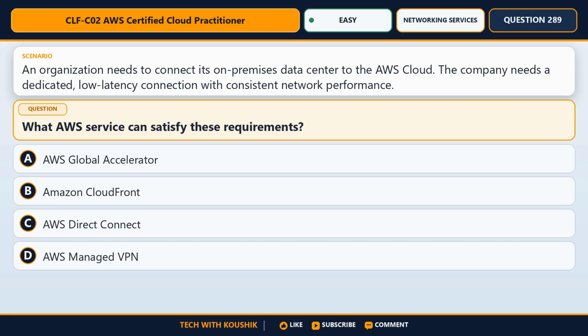Question number 289. An organization needs to connect its on-premises data center to the AWS cloud. The company needs a dedicated, low-latency connection with consistent network performance. What AWS service can satisfy these requirements? Option A. AWS Global Accelerator. Option B, Amazon CloudFront. Option C, AWS Direct Connect. Option D, AWS Managed VPN.